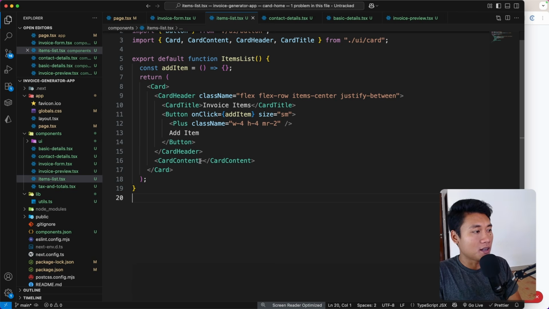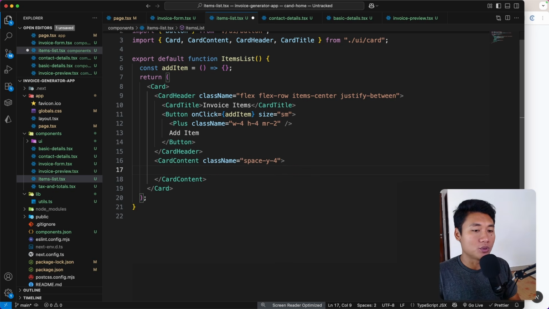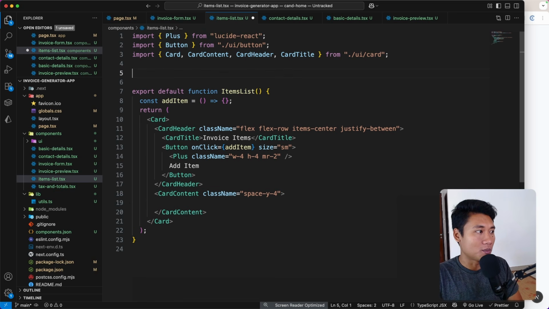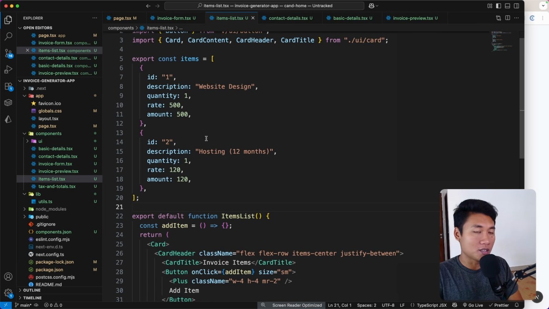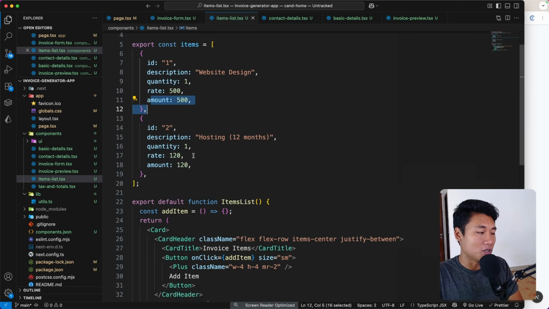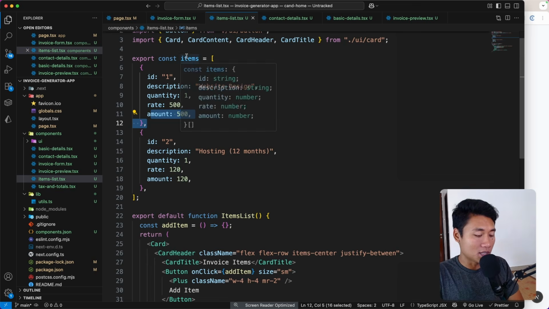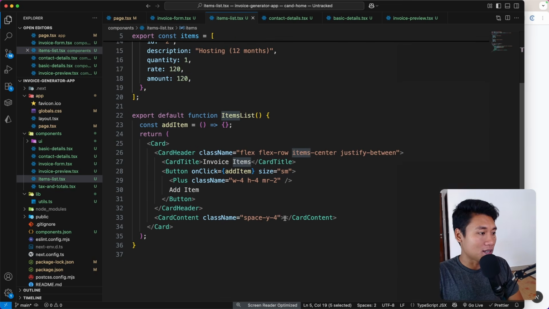On the cart content, I'm going to add a class name called space-y-24, and inside in here, basically I'm going to map through the invoice item array. So let's first create the dummy data on the top right here. As you can see here, we have this array. This is just an example for styling. As you can see, we have an item array that has an ID, description, quantity, rate, and amount. So let's try to map through these items here inside the cart content.